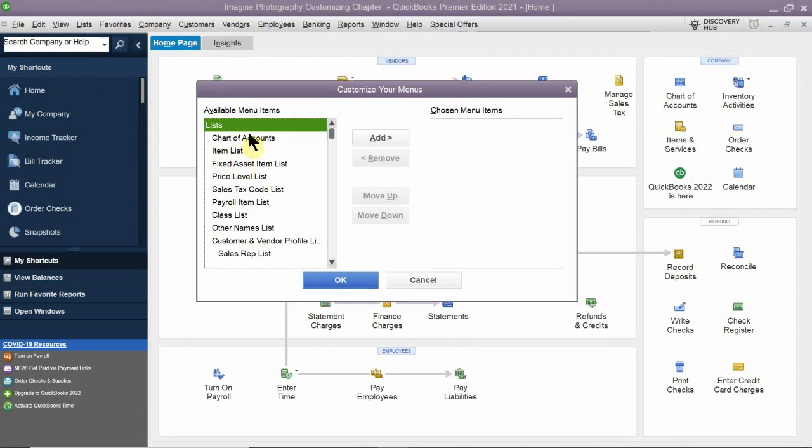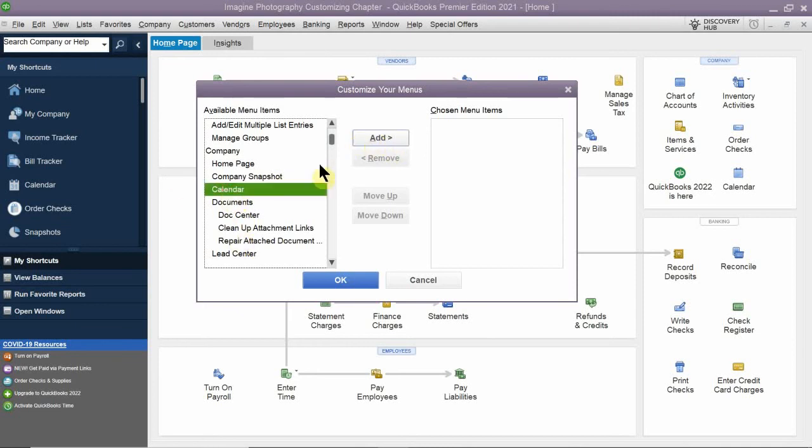So here under company, you have all of these, right? These are what's there. Okay, so under company, you have the home page, you have company snapshot, you have the calendar. Oh, a calendar sounds nice. So I'm going to go ahead and click on that, because I want to be able to see it quicker, I can go ahead and add that to my list. Okay, so there you go. I added it to my list.